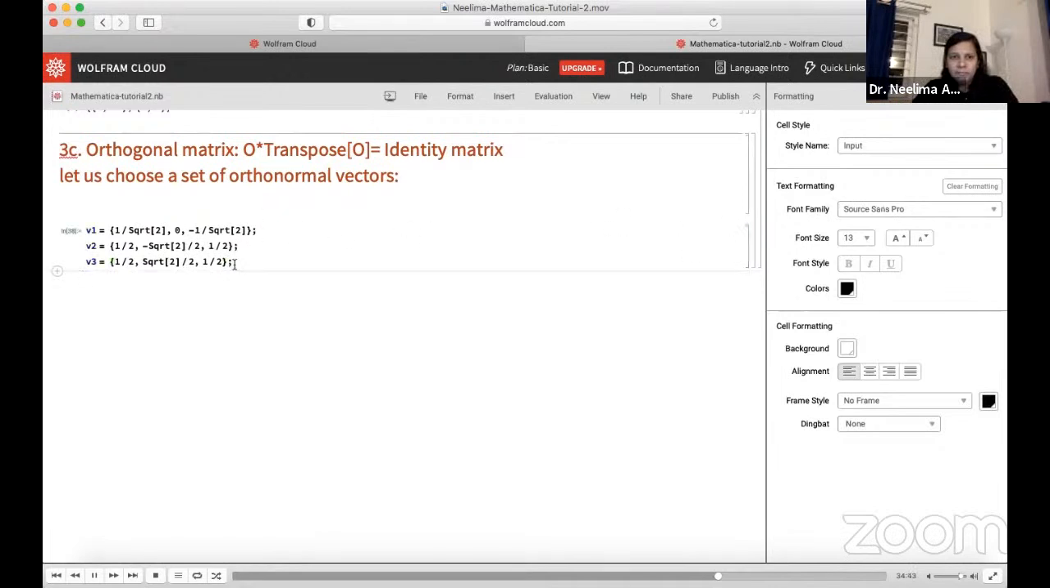I have put the semicolons because I don't need to see these vectors, or you can remove the semicolons and check whether you have written correctly or not. So these are the vectors: 1 by square root of 2, 0, minus 1 by root 2, 1 by 2, minus 1 by root 2, 1 by 2, and so on.